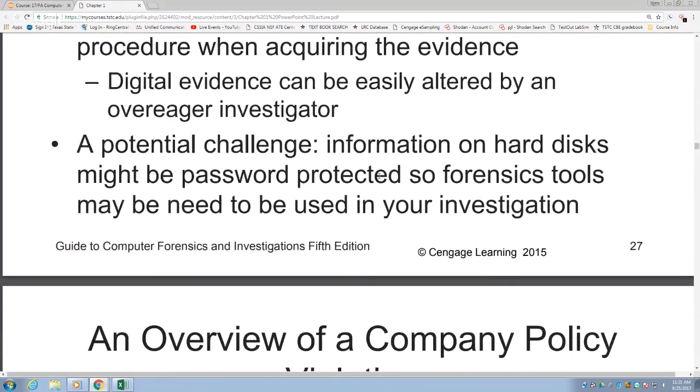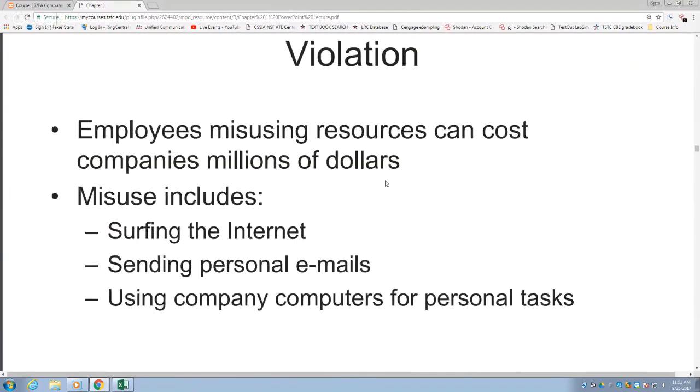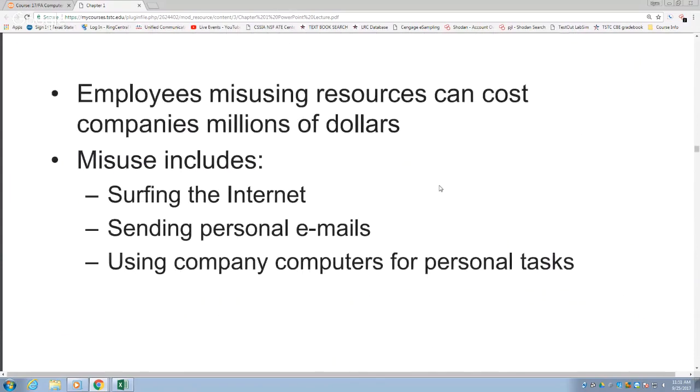Hard disks may be password protected, so you have to maybe change your forensics pathway a little bit, but still maintain that. So violations of company policy can potentially cost millions of dollars. Surfing the internet, emails, using personal computers or company computers for personal tasks, or PCs for personal tasks. This is what got me mixed up.